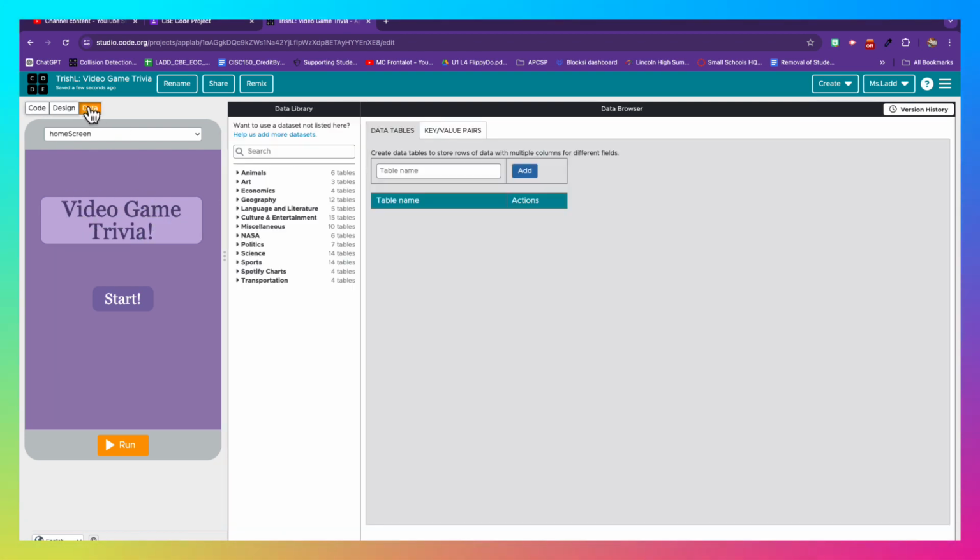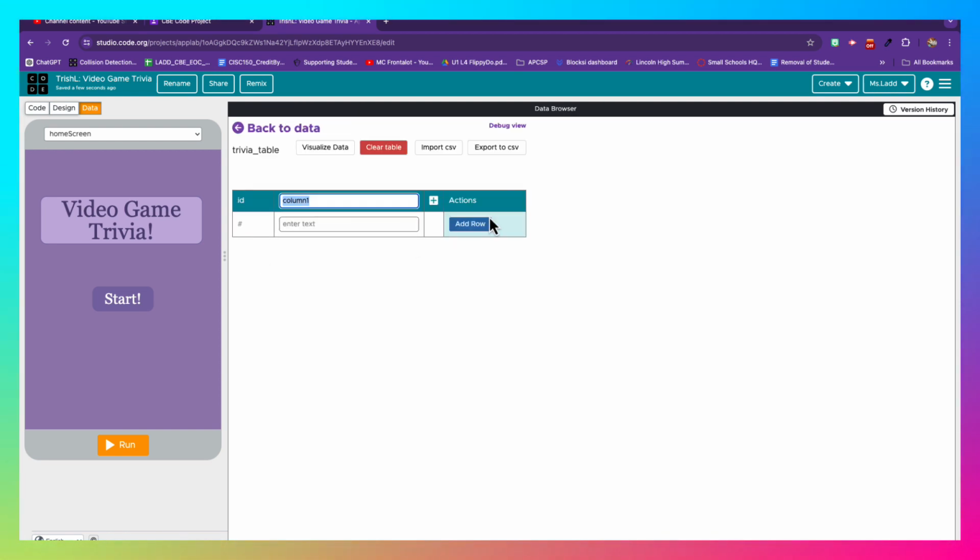So let's go over to data. Table name, I don't have any tables, right? So I'm going to first need to do the following. Trivia underscore table. I'm going to add it. Now I can go through and add all the different columns just manually, but I happen to have a table. I will go get that table.